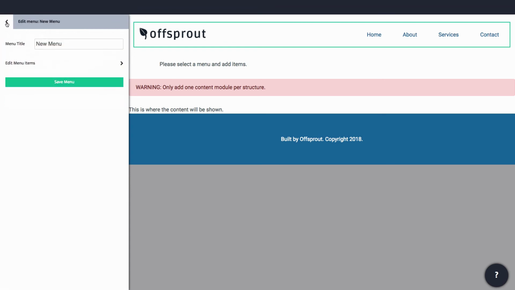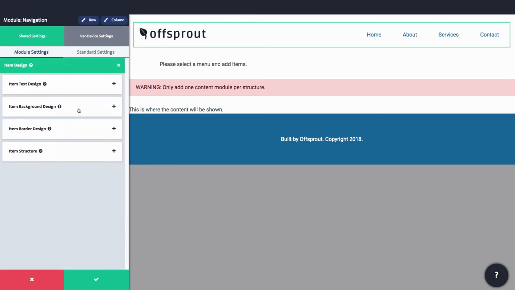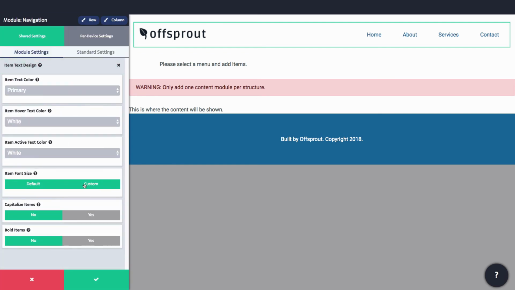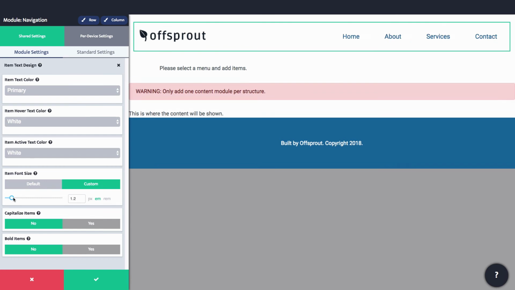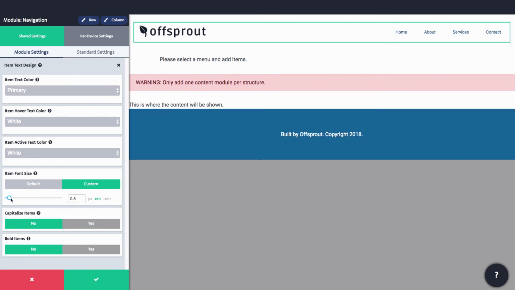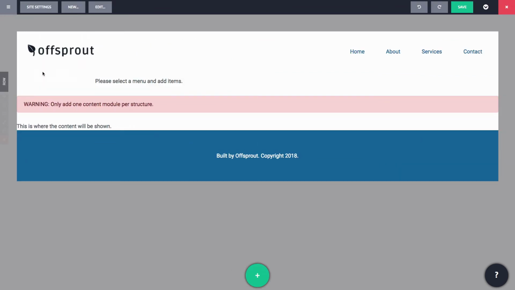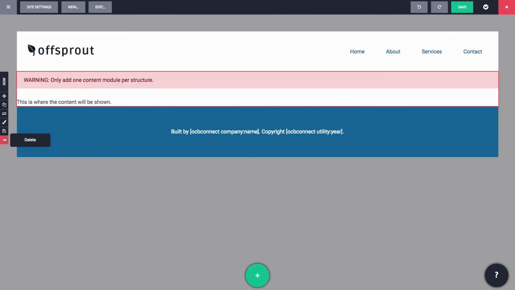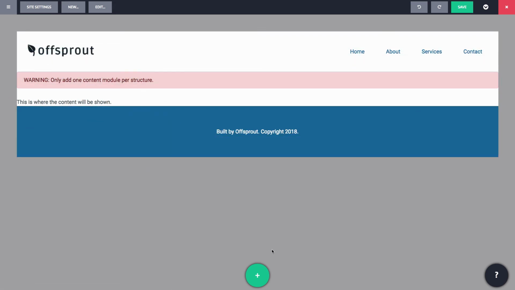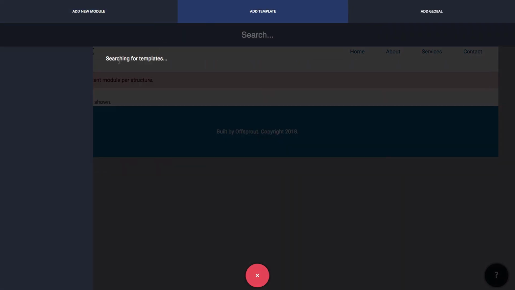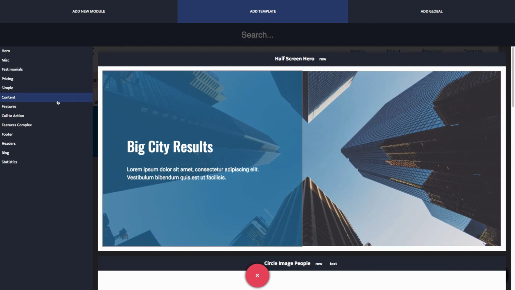And I can also go in and change the design, like the font size or a whole bunch of other options. But we'll leave that as default for now. I can delete the original default header now. And next, I'll replace the footer with a footer template. Again, you can see there are a bunch of different footer templates.